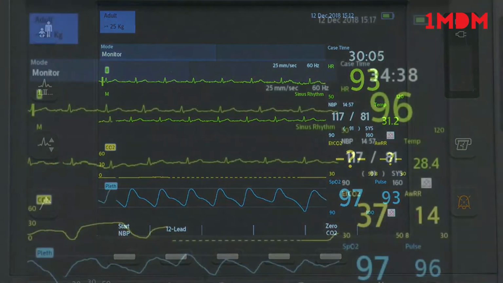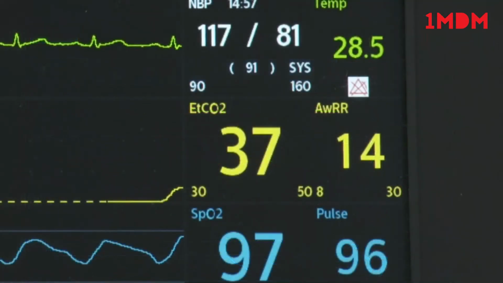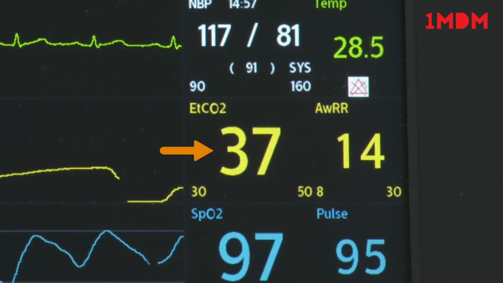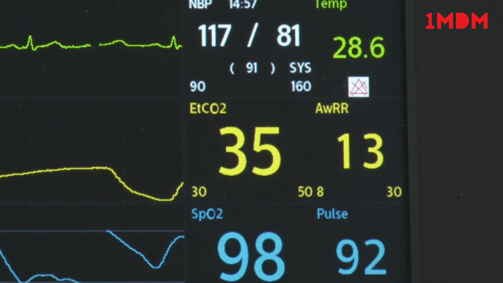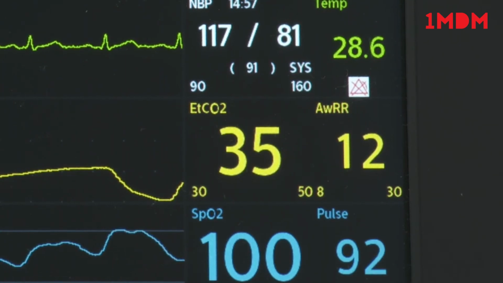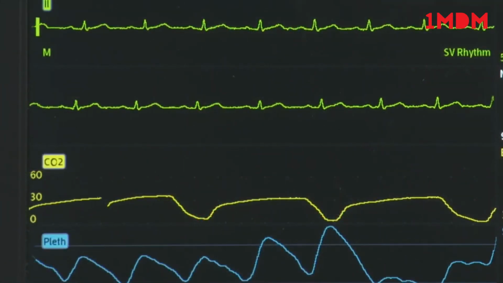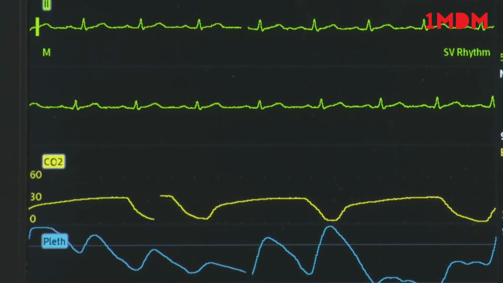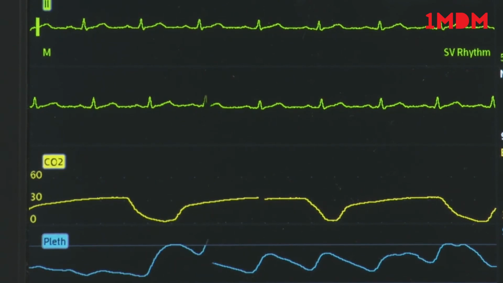There are two measurement values associated with ET-CO2 monitoring. The first is ET-CO2, or end-tidal carbon dioxide, the peak CO2 value measured during expiration. The second is AWRR, airway respiration rate, or the number of breaths per minute. In addition to the values, the monitor displays the CO2 waveform, or capnogram, in the configured wave sector, if available.